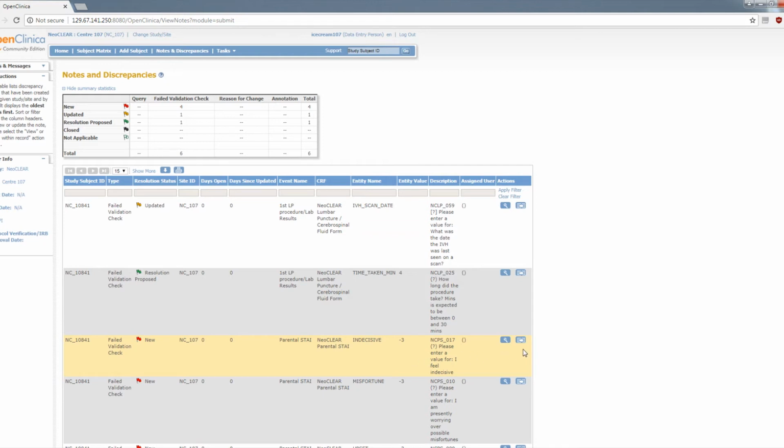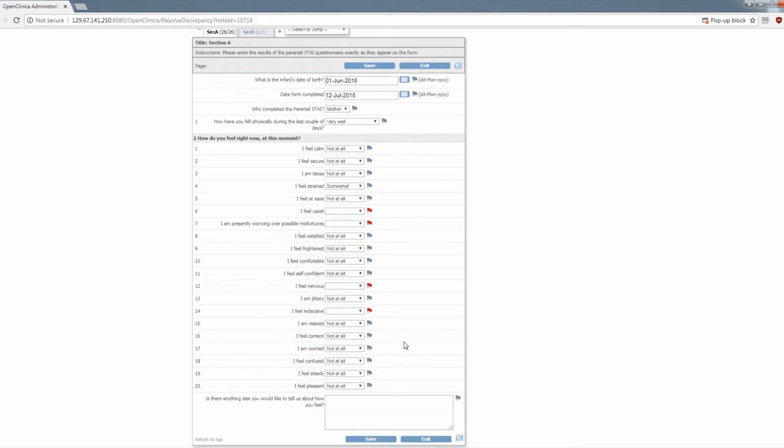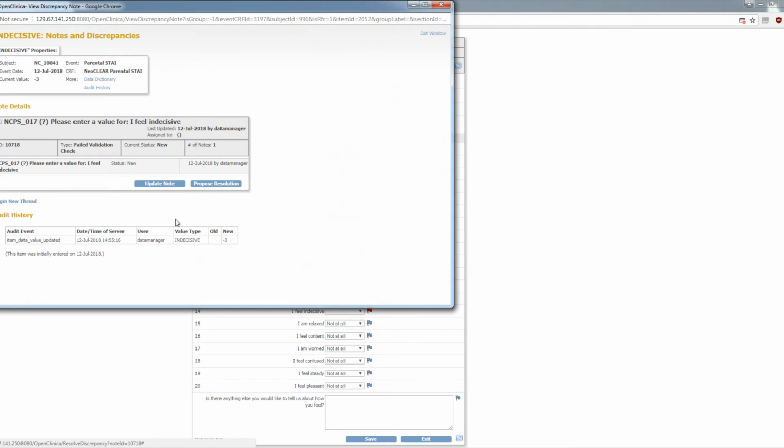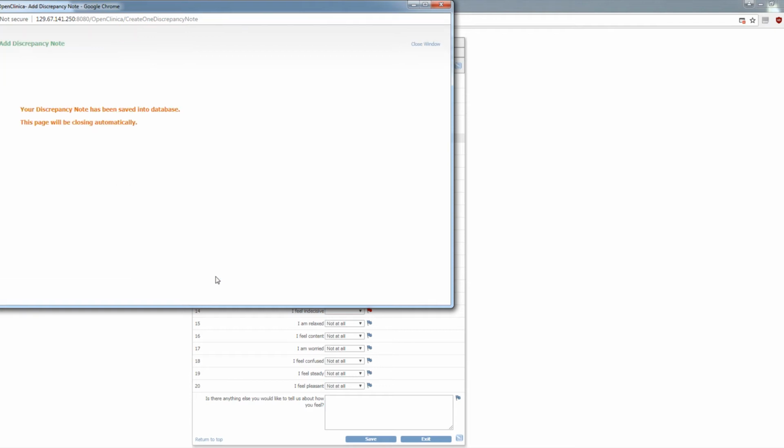To do this, we can click on the View Within Record button, click the flag as before, and propose a resolution without making any changes to the eCRF. Again, we need to enter some relevant information into the description field to explain why we are not changing this data, even though previously it failed validation. We can then click Submit and Exit to save the note just as before.